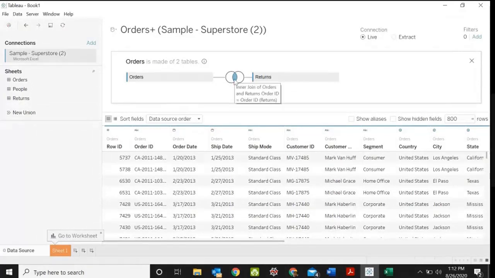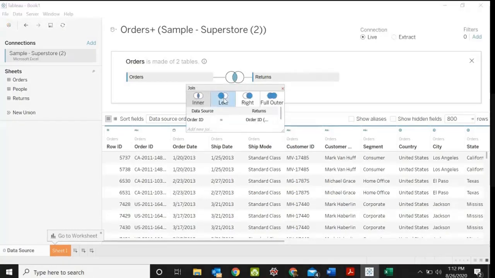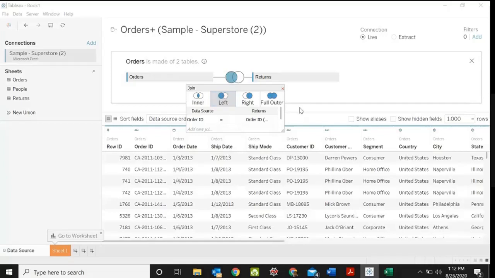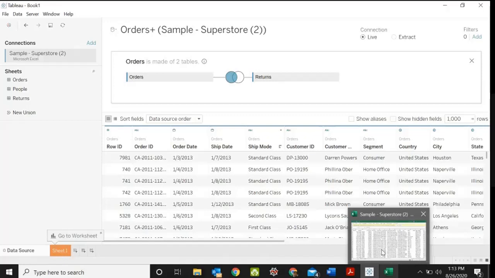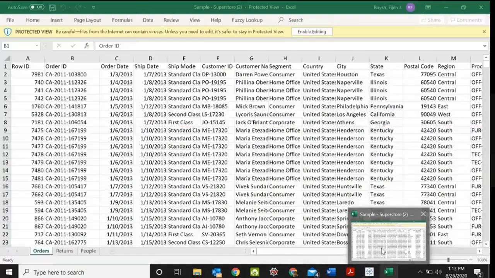First, let me show you using left join. So what will be the difference between left join and inner join? We are just going to discuss two scenarios. First, we are considering left join. You know that left join means it considers all the records from the left table and common records from the right table. So here your orders table will be considered as the left table and returns table will be considered as the right table.